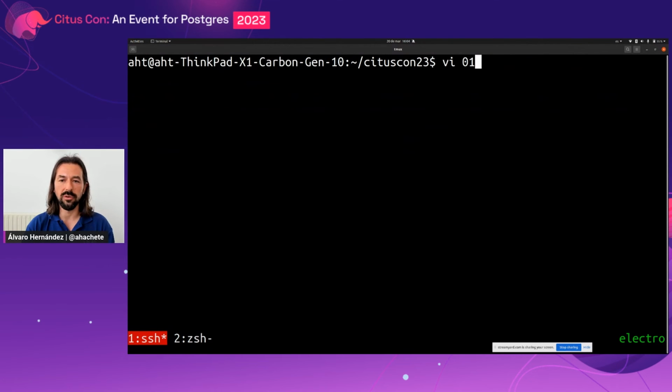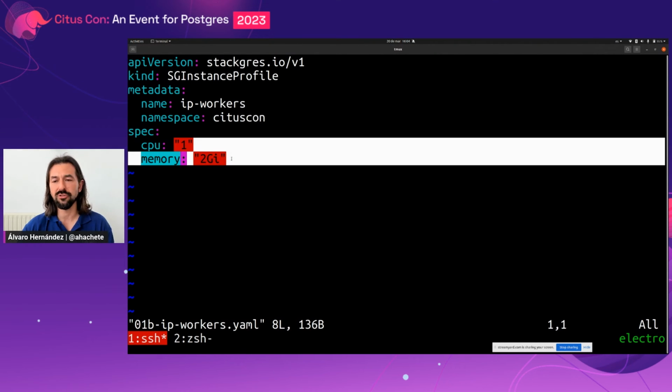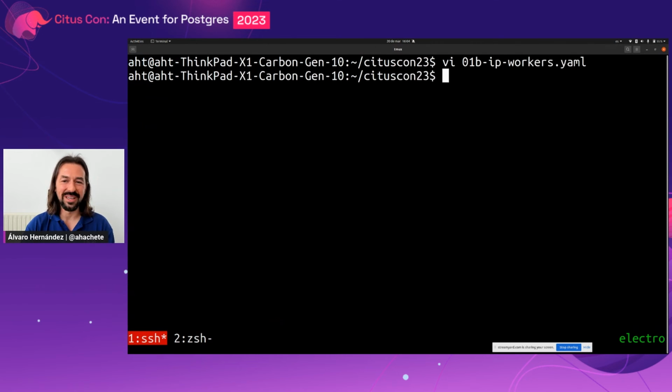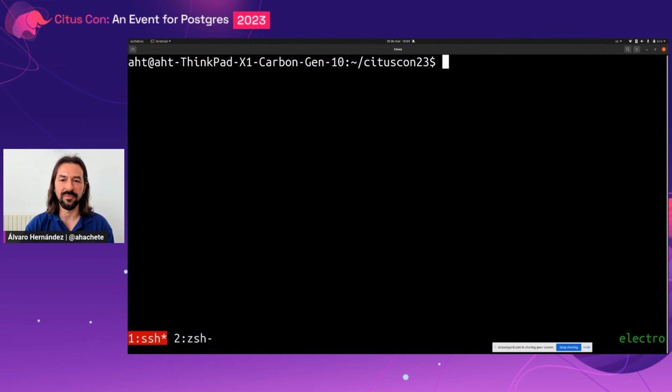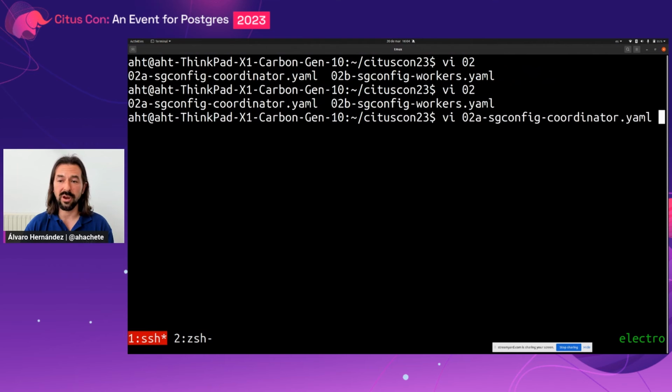And I will also create another instance profile for the workers. In this case, a little bit beefier. Well, not too much, to be honest, but enough to run the cluster in this demo mode. So let's also apply this file, and this will create a second instance profile. All right. Then we will create a couple of customized Postgres configurations, one for the coordinator, one for the workers.